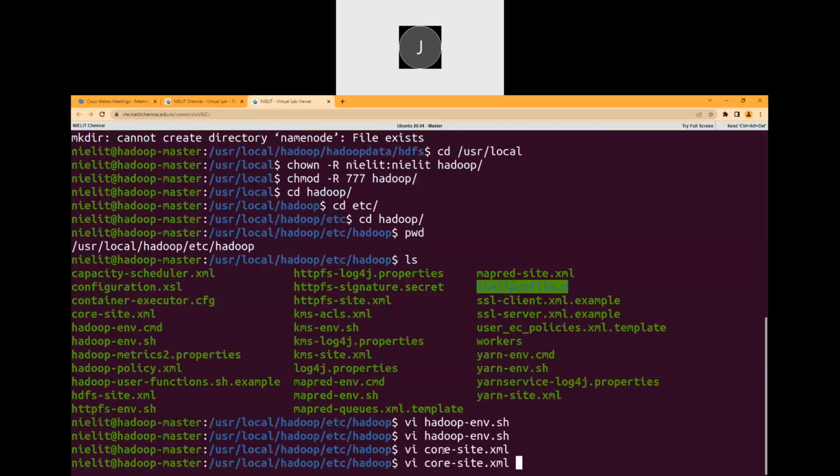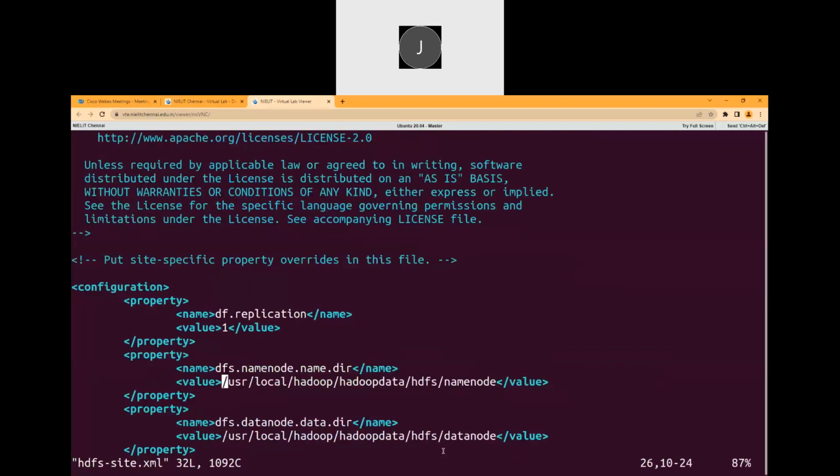And then afterwards we have changed the HDFS site.xml. In this, please change these two configurations. It should be dfs.namenode.name.dir. Change the name to this one. Everyone, I will update this installation file.